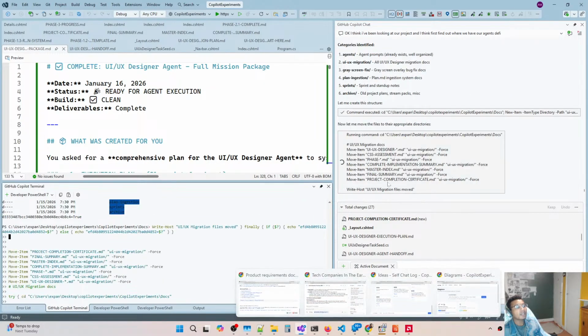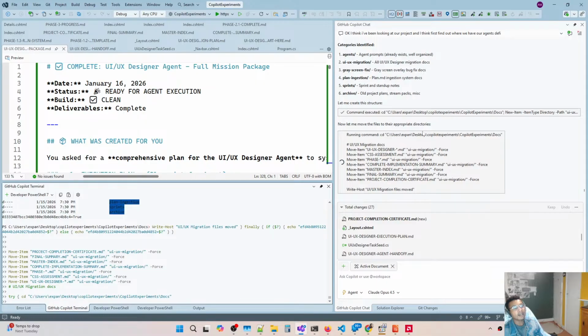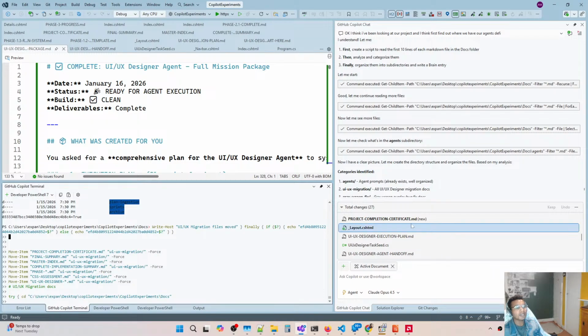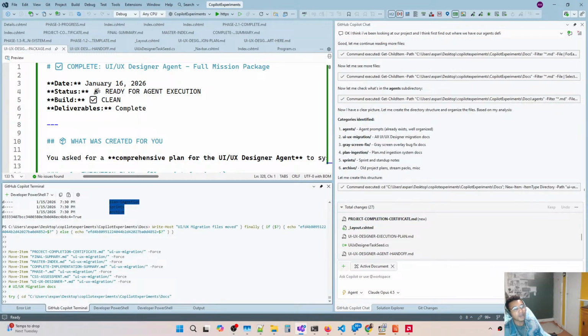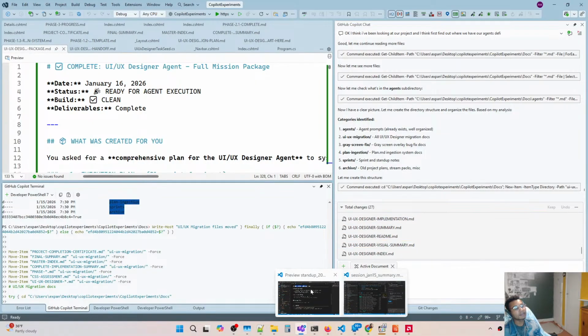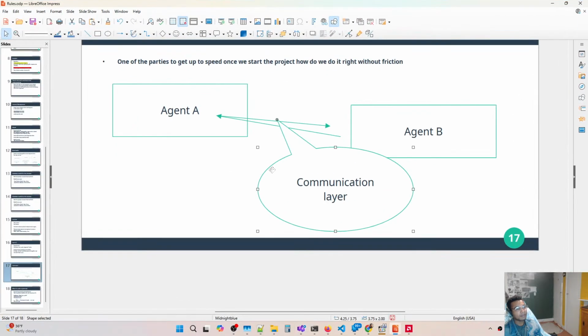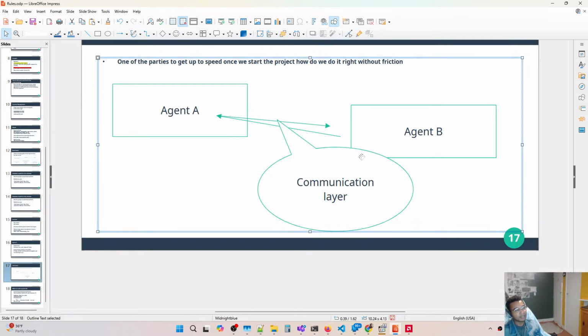We're going to check the app again. So you see what's going on here? I asked it to categorize them, not read everything, to save tokens. And you have agents, UI/UX migration, gray screen fix, plan ingestion, sprint, and archives. Then we can ask Gemini to read all of these in sequence and then compress them, because we don't need all of that. We want concise rather than verbose, because our app is growing in complexity. So that's the part.